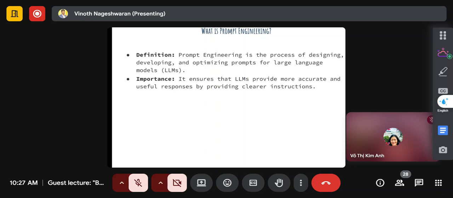By definition, prompt engineering is a process of designing, developing, and optimizing the prompt for an LLM. The major importance is to ensure the LLM provides more accurate and useful responses by providing very clear instructions.